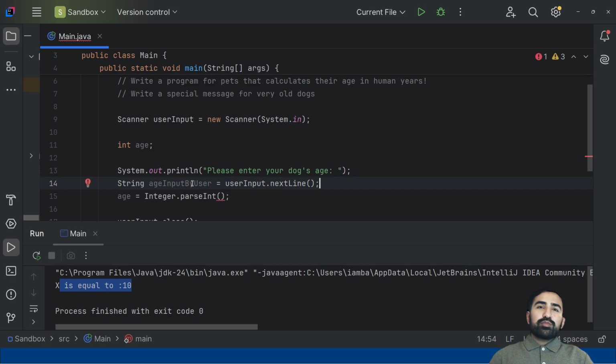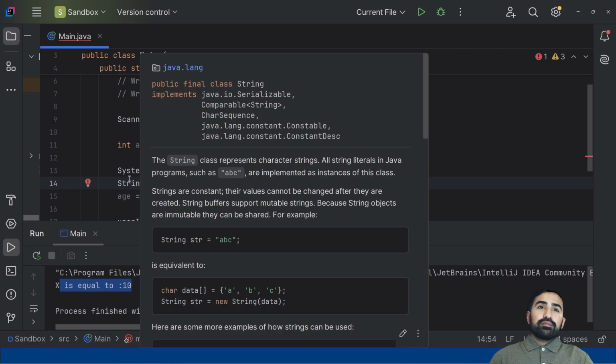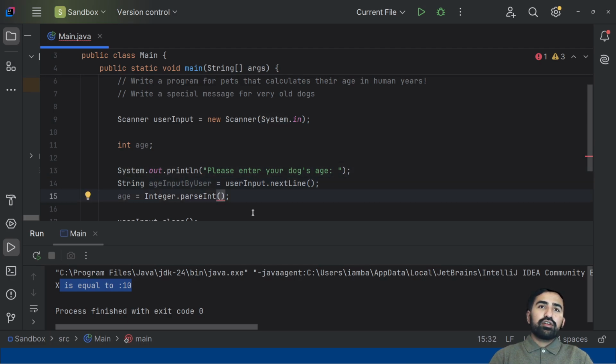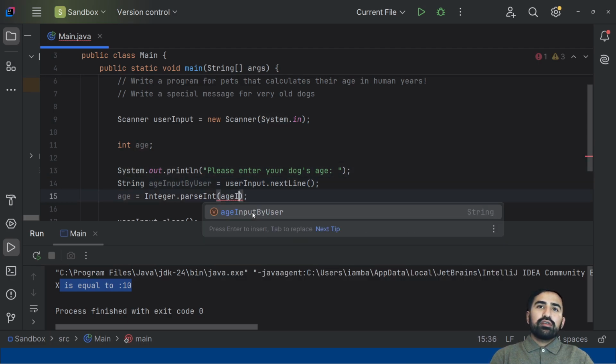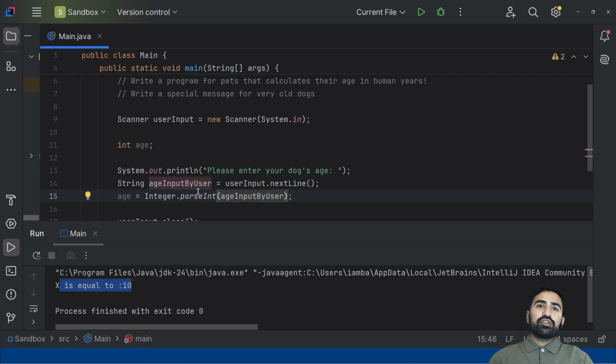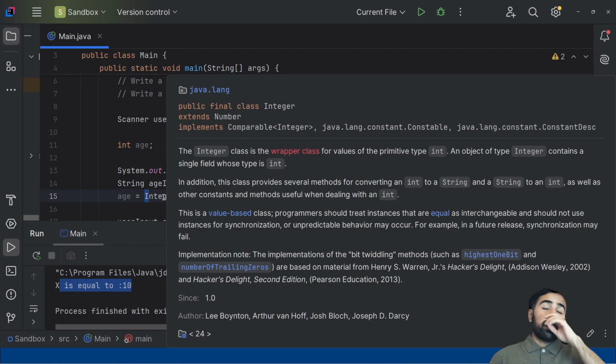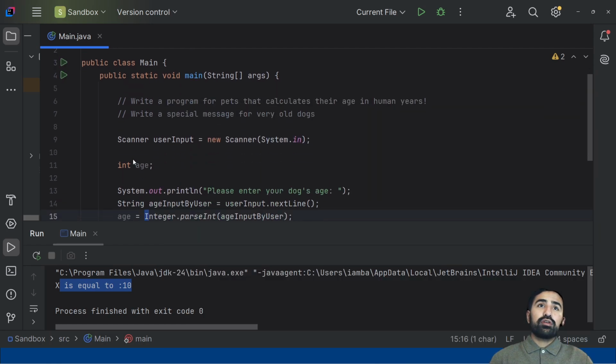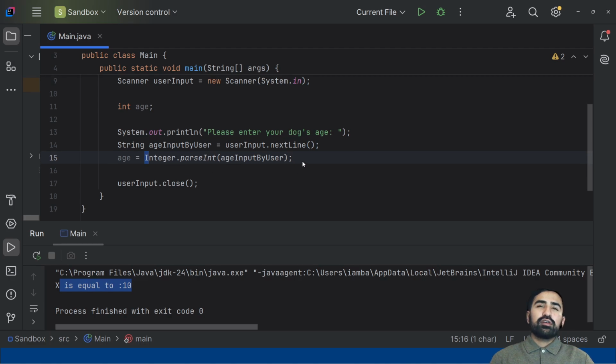So the age input by the user is read as a string. So I'm gonna turn the age input by the user into an integer using this method. It's from the Integer class. This is from java.lang, so I don't have to do a special import. It's already automatically imported. There are other ways to turn strings into ints. I'm too lazy to look them up right now, so we'll just go with this one because it works. Definitely invite you to explore other methods.